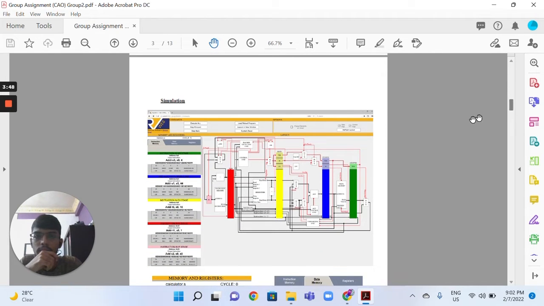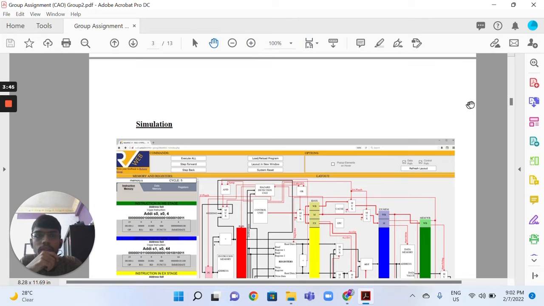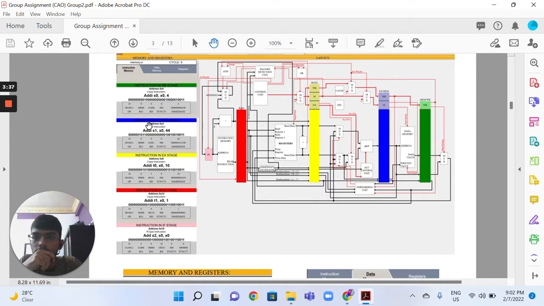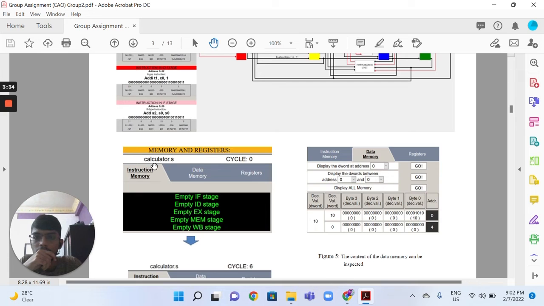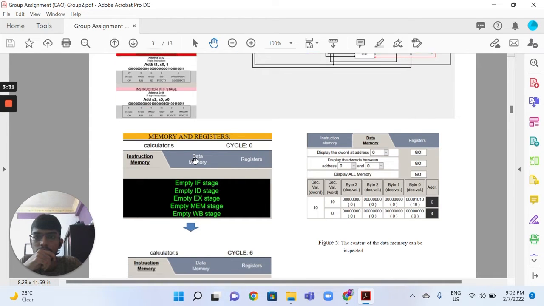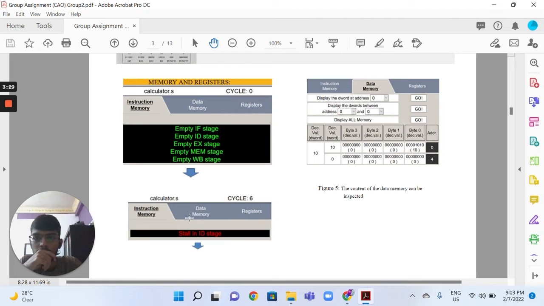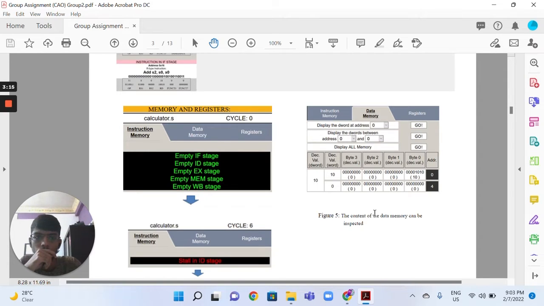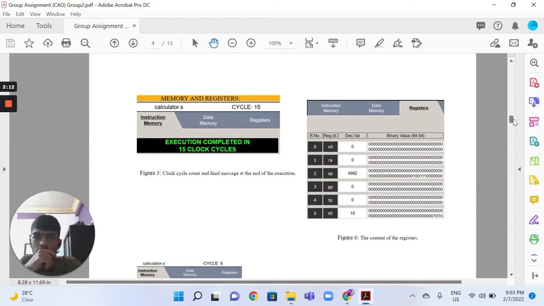Next is our group simulation. This is our group's done simulation. We got the address, the integer part, and this is our memory and register. The next step is we need to instruct the fetch, decode, and this is our data memory. This is our figure 5. The content of the data memory can be inspected. And this is our memory and register.